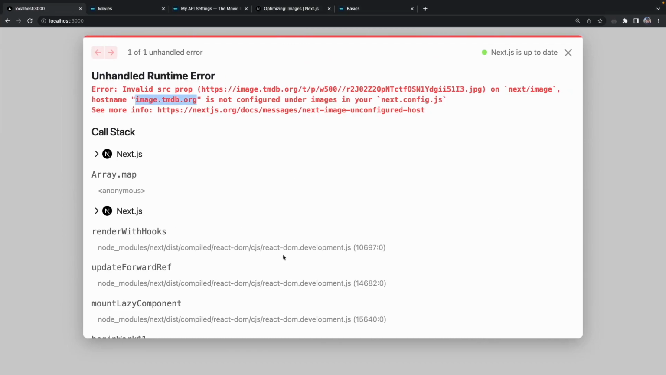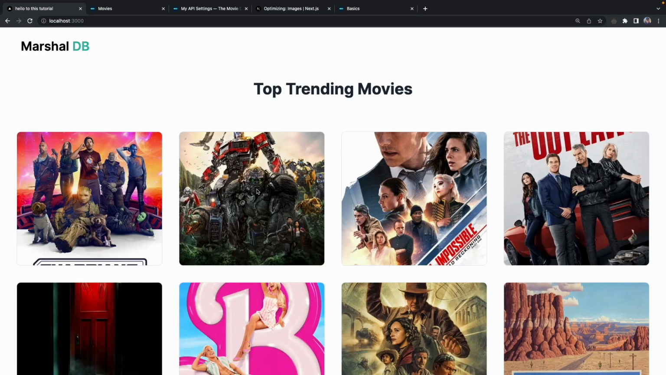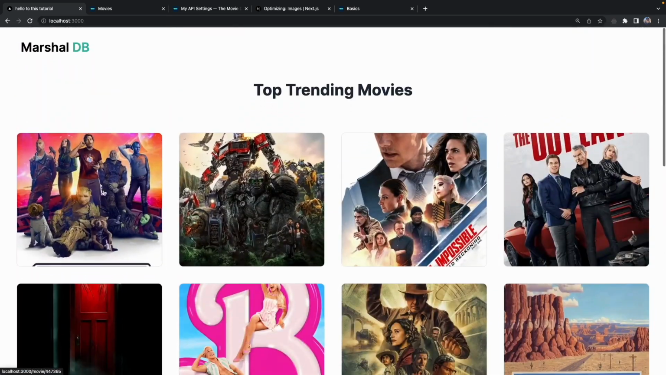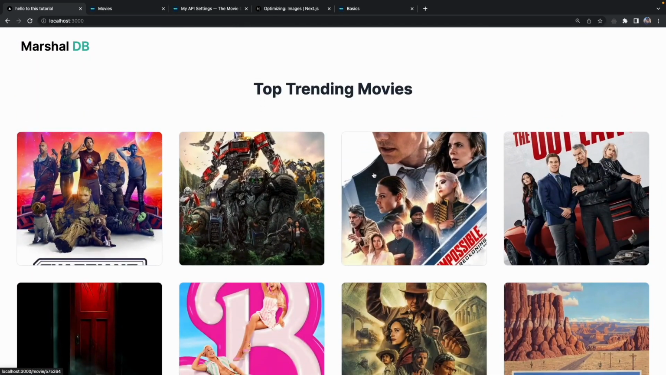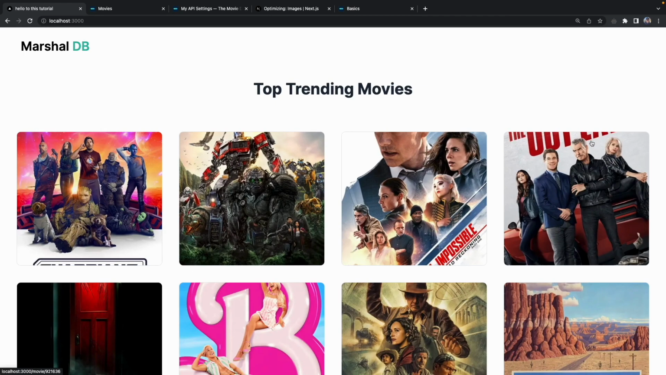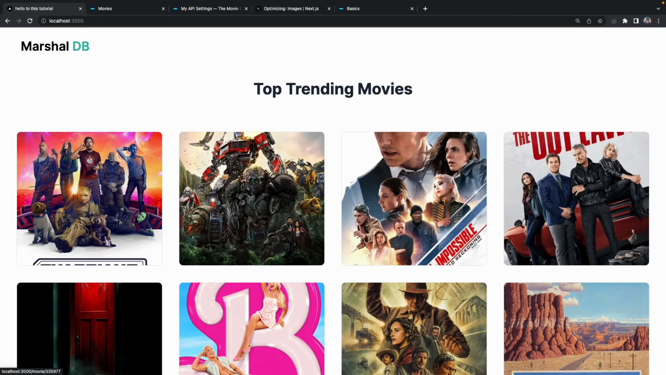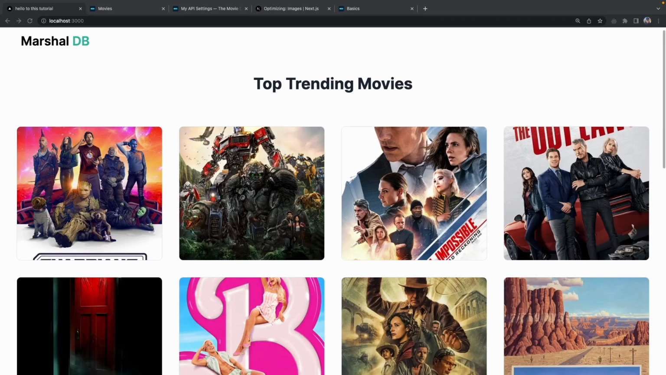And let me go back to localhost 3000 and reload the page. So now you see that this works. We get all of the images, and if I hover over them, we have this cool scale effect, which has also this cool transition. So that looks good in my opinion. And what I want to do now is show the title, for example, the overview, and so on.